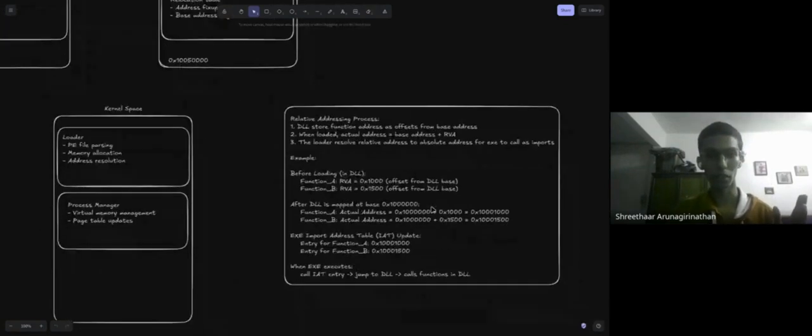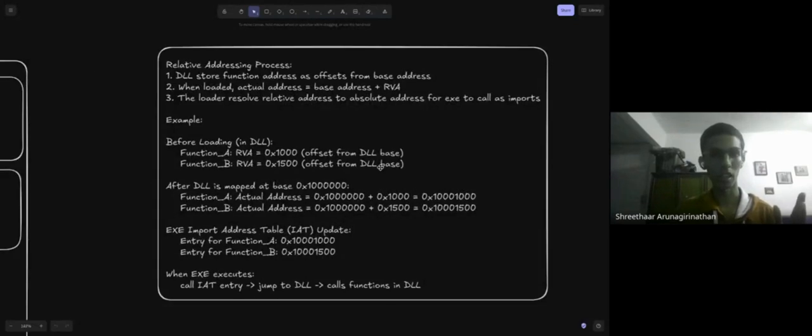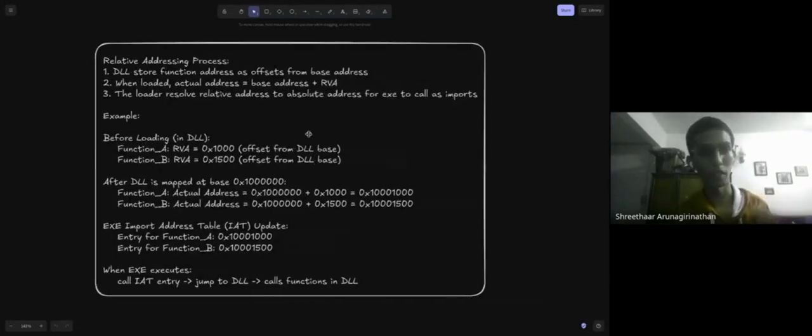So taking a quick example here, we have the DLL. Let's say we have function A and function B, and the addresses are at 1000 from the base offset and 1005 from the base offset. Once the DLL is loaded, it will add the base address with the RVA, and once you get this, it will be updated in the EXE at the import address table. So the EXE really relies on the import address table in order to use the functions in the DLL.